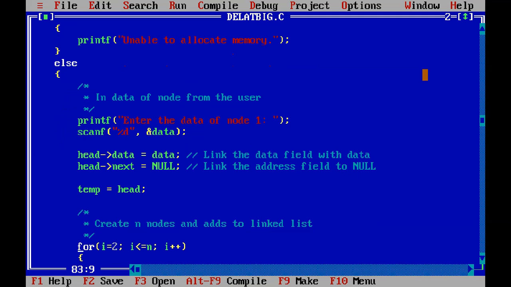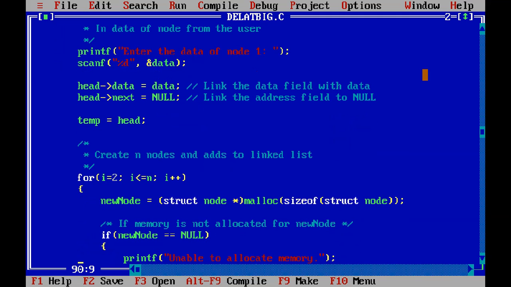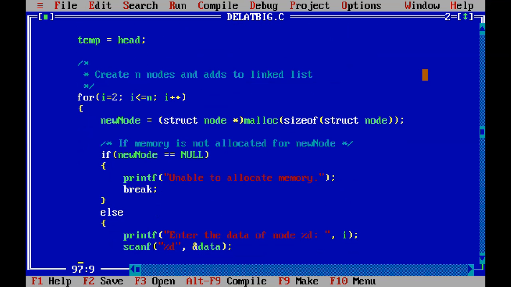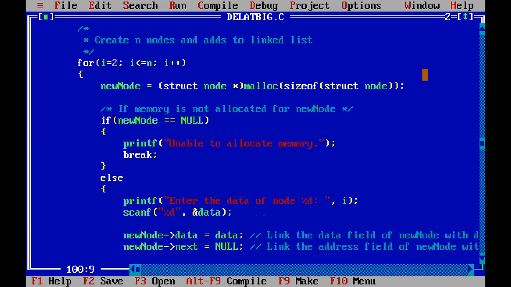Okay. Then from i equals 2. This is the first node. Then the next node starts from the second node. So i equals 2, i less than or equal to n, i plus plus. It will create a new node and allocate memory to the new node. If new node equals null, then unable to allocate memory, else it accepts data from the user, and new node data equals data, and new node next, the address part of the new node, will be null.